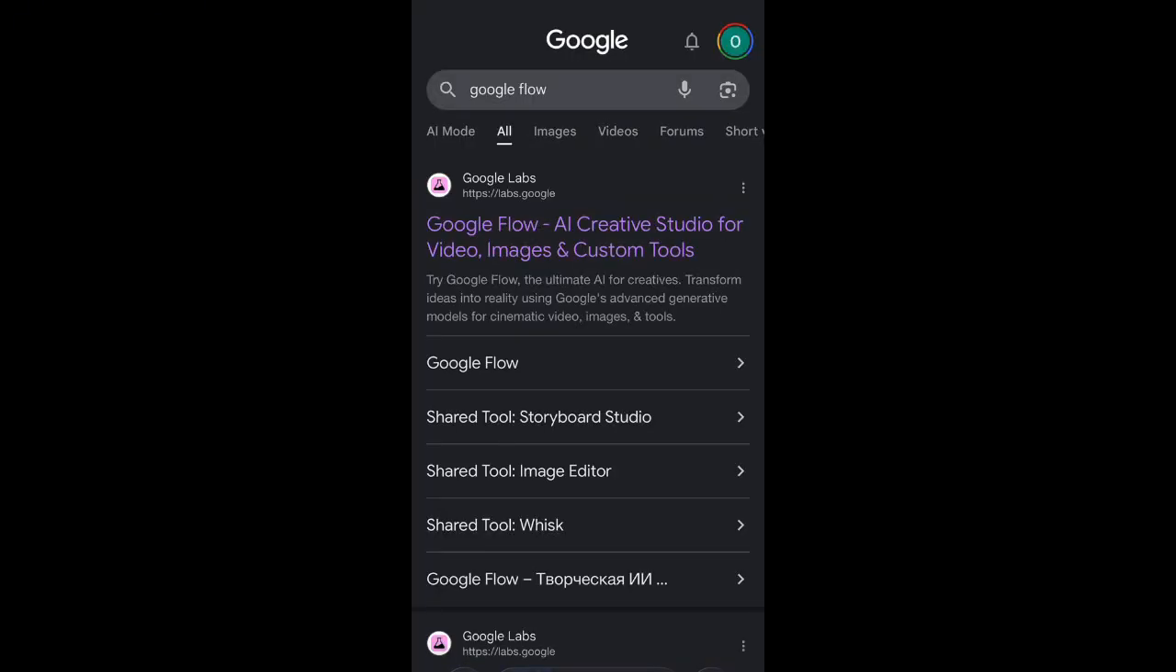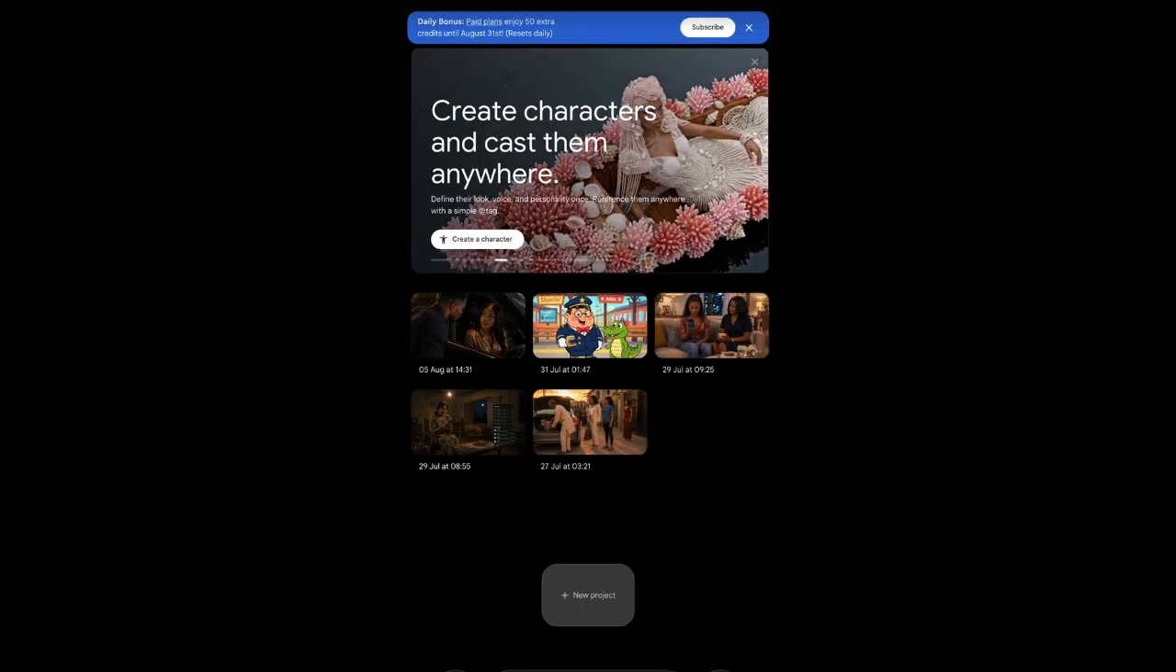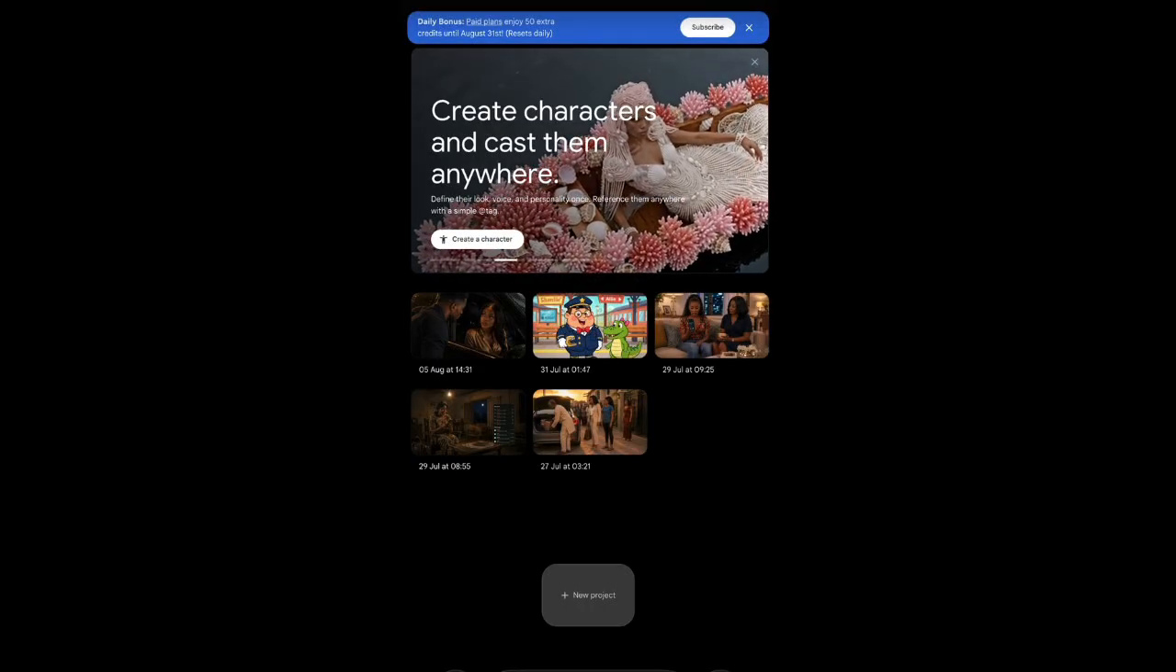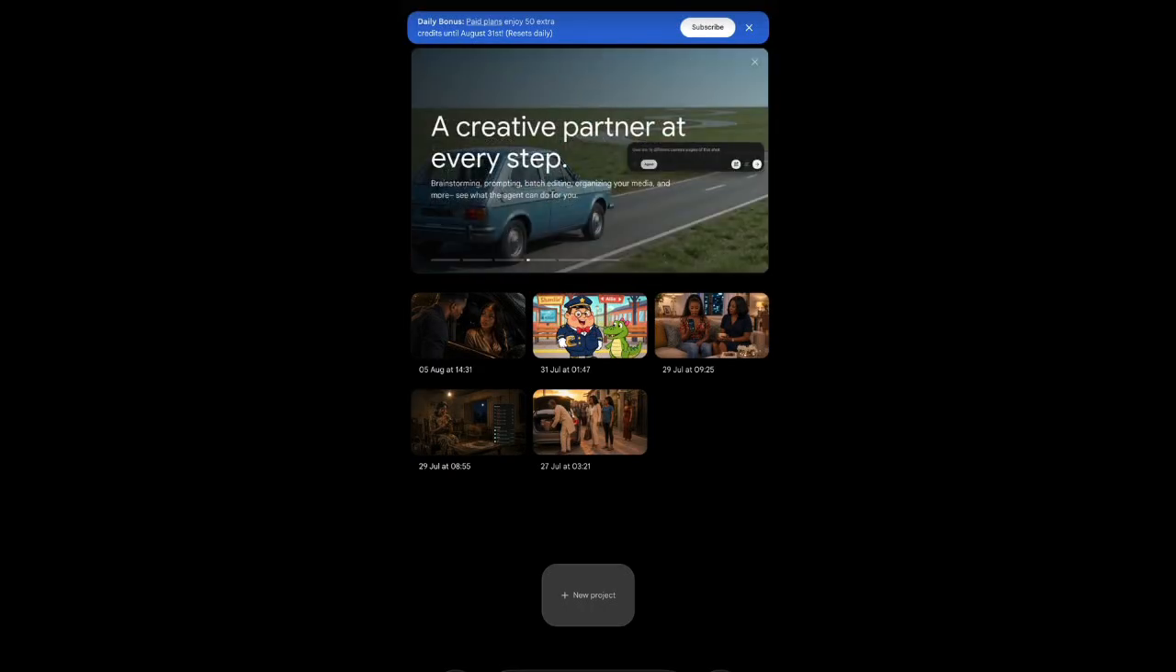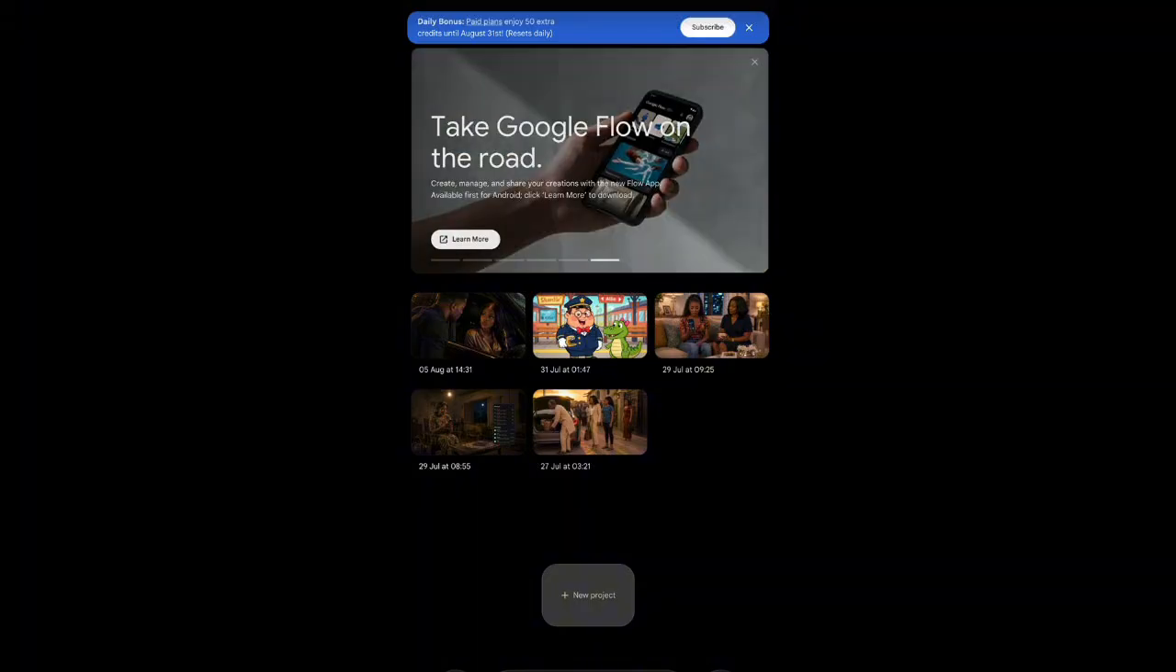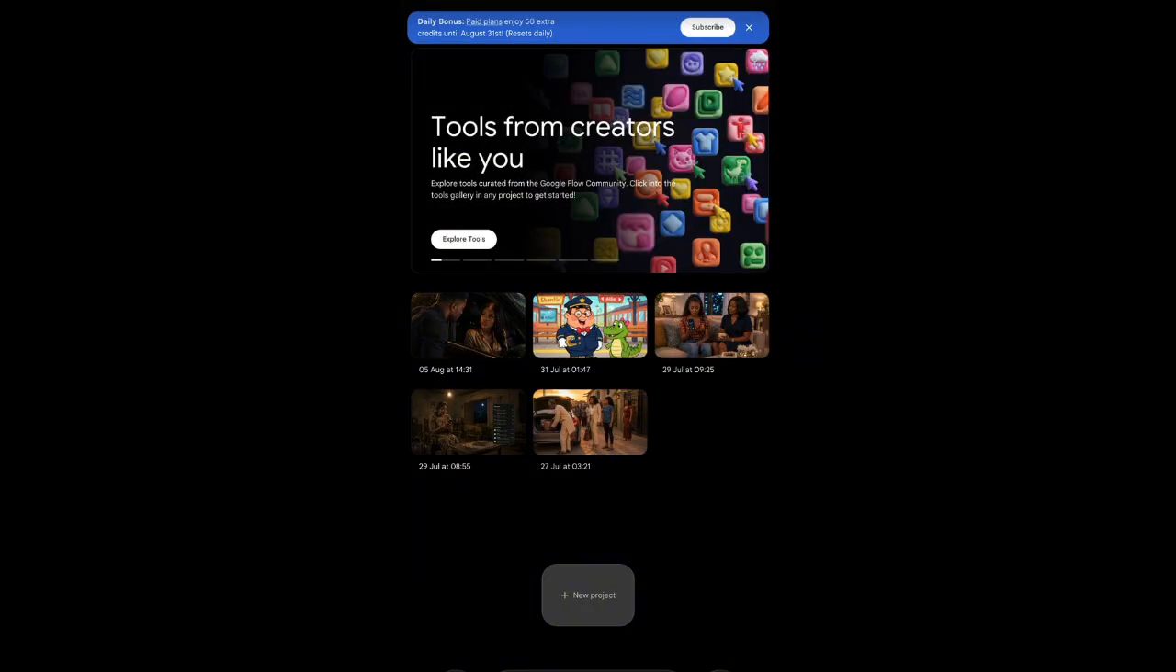This is how Google Flow looks like. Whenever you see Google Labs, that is Google Flow. So I'm going to tap on it. Now, when you've been logged into your account, you tap on new project. Tap on this new project here. It's going to be like this. Okay, your interface might not look like mine, but yeah, it is going to be like this.